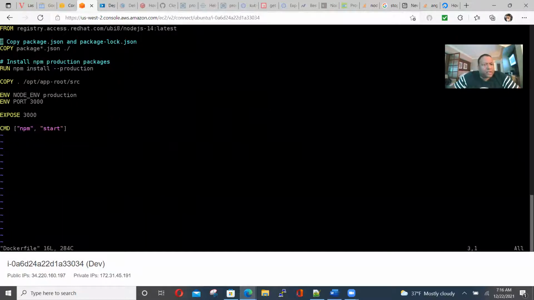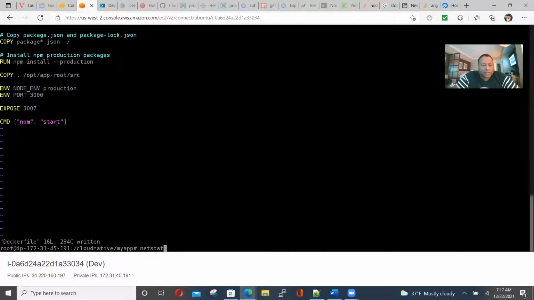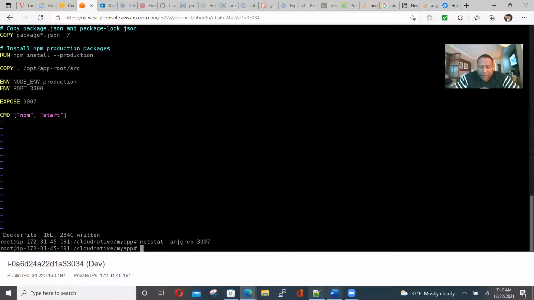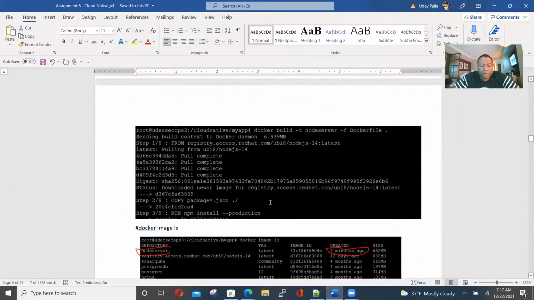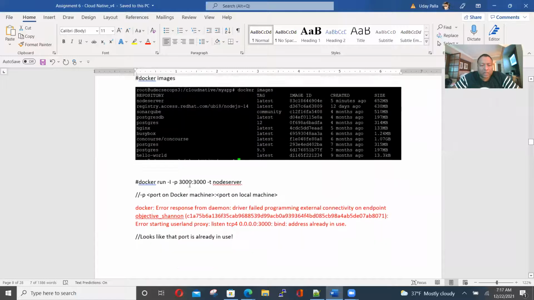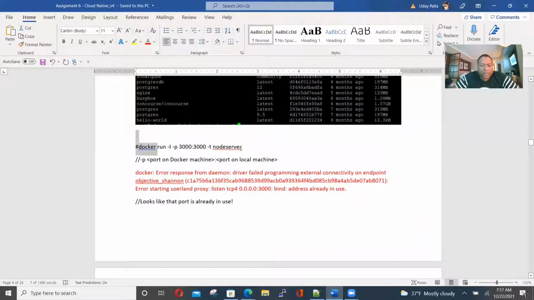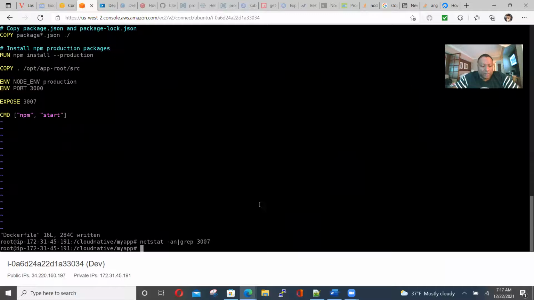Now we go to Docker, and I'm going to expose a different port. I'll give it 3005. Now let me see, netstat -an grep 3007. Nothing, it's not being used. So we have that. Perfect. So now I'm going to take this and run this node server. I'm going to say 3007, 3007. So I'm going to run this at port 3007.